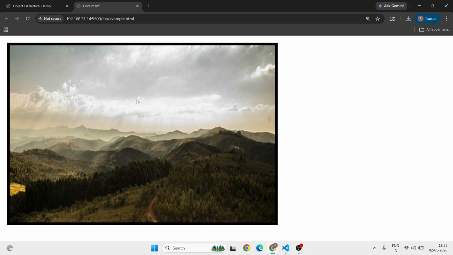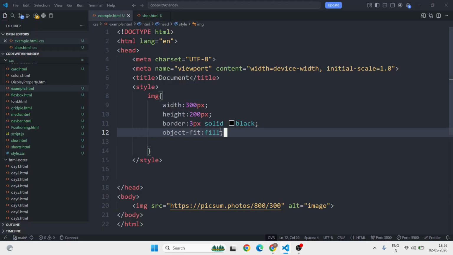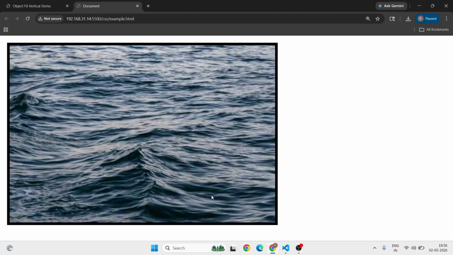Now let's add cover. Cover. Save and now see. Cover. The image looks clean and professional. No stretching. The box is completely filled. Sometimes a little part gets cropped, but this is the most used value in real websites.